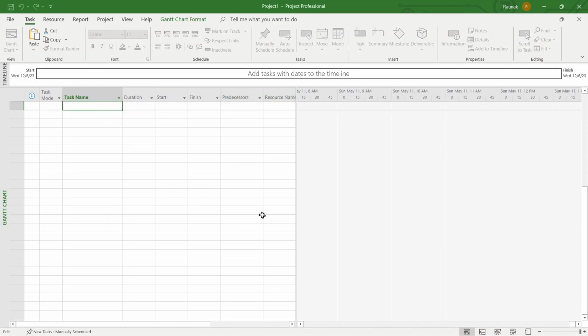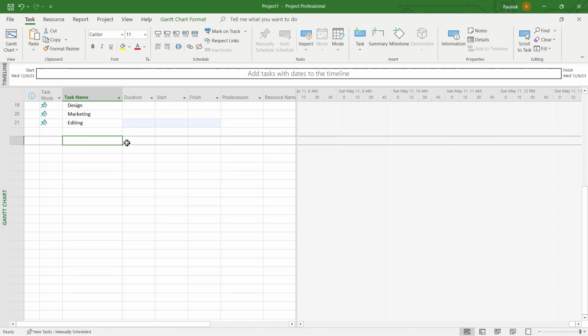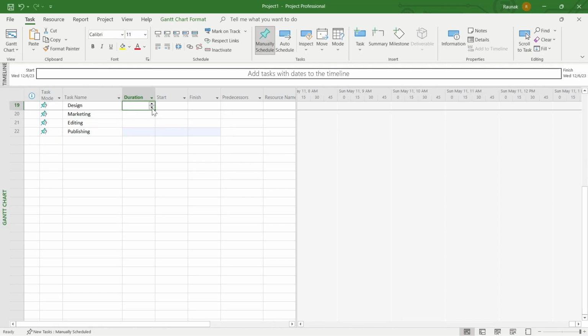Let's type in the task name as design, second one is marketing, third one is editing, fourth one is publishing. Now we'll start out with duration, start, finish, predecessors, and resource names. So let's type in the duration to be 8.